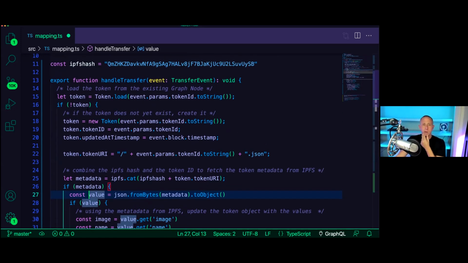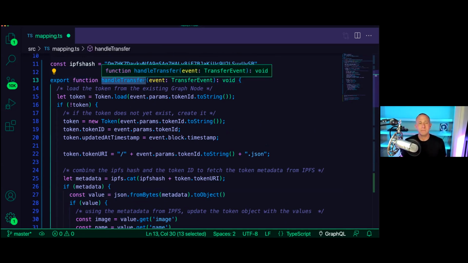Okay, so we have this handle transfer function. The main thing that is actually happening here is every time a token is minted from the contract, this function is fired. Every time someone transfers that token to someone else, either from selling it or just sending it, this function is fired. So every time anything happens around changing the owner of a token, this function is fired. We just want to be able to handle that transfer event and update our database with that information.